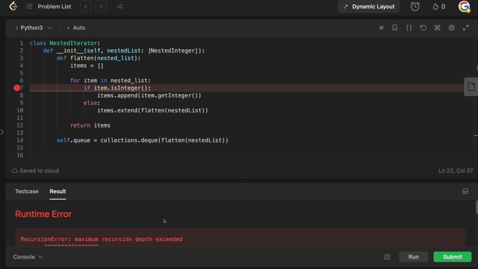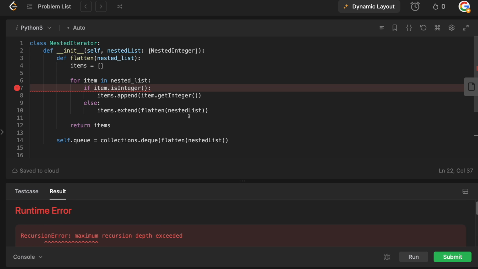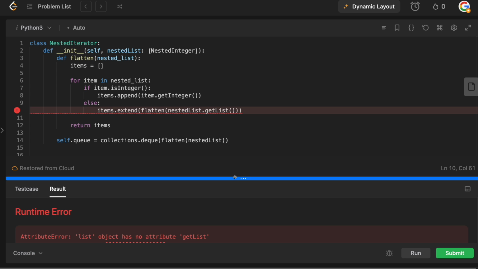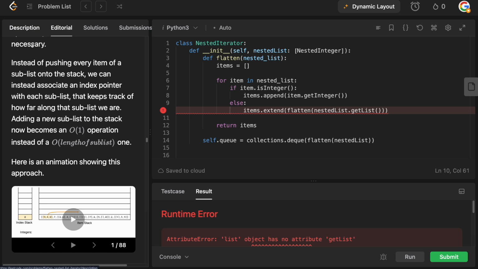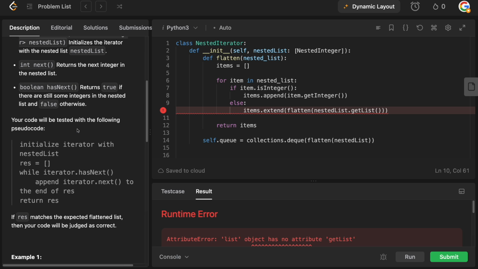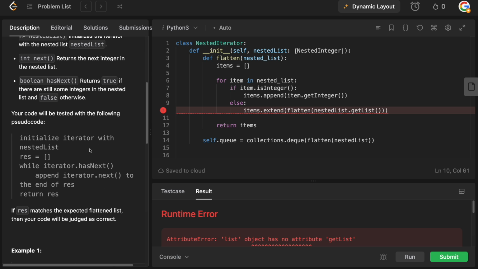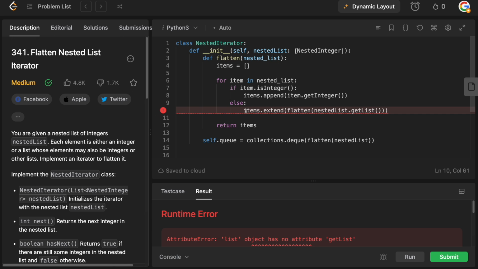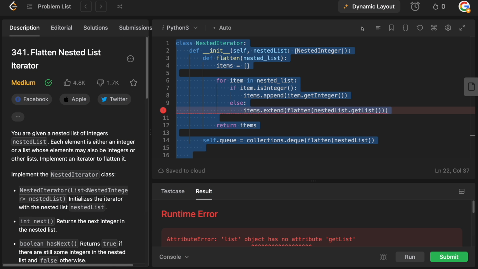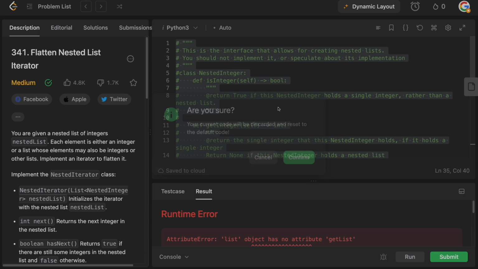Judging, let's see, isInteger, is it called wrong? Oh, sorry, this isn't nested list. This should be nestedList.getList. Yeah, that's the weird thingy here. Now it should work. Has no attribute getList. Huh, did they change the definition? What happened? Let's see. hasNext, int next. What did they call it? Ugh, okay, let me reset this real quick and see what they called it.